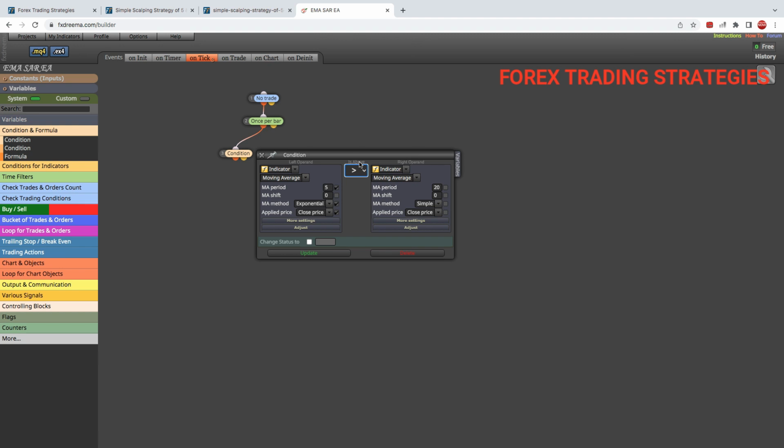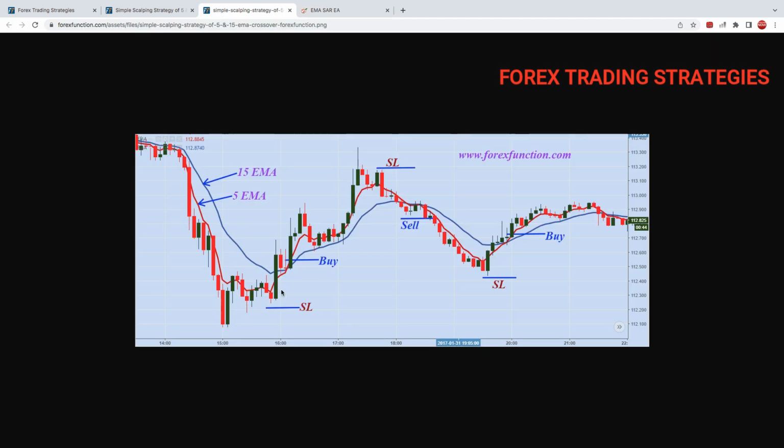We don't want to look for constant trades when this line is always above this one. No, we want it at the moment of the cross. So when it crosses above, we are only wanting the moment of the cross, not as long as the moving average is above this one. We don't continue opening trades. No, we want it at the point of the cross.